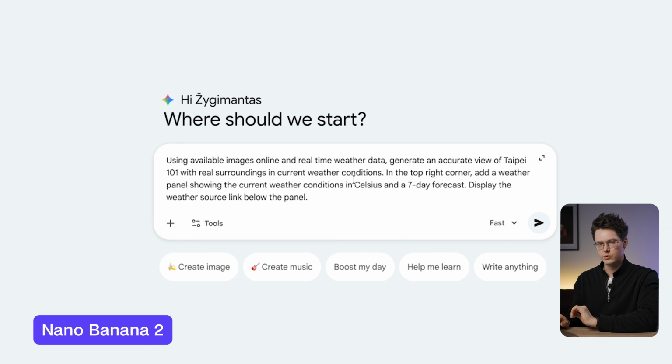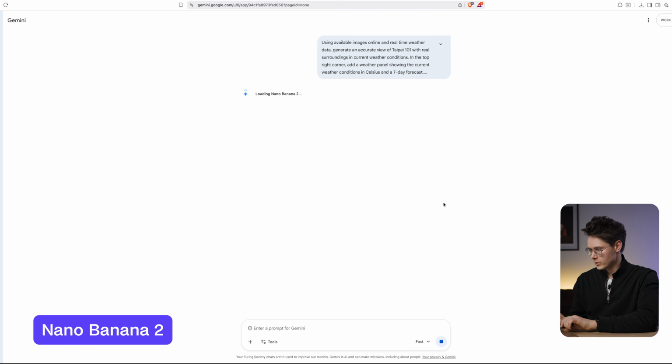Now, for older models, including Nano Banana, that wouldn't really be possible. The AI would just hallucinate the weather conditions because it is not able to look up the factual information. However, with Nano Banana 2, just like with the Pro model, we can ask for real-time information, and that should be represented directly in the visual. In this prompt, I even specified that it should use available images online and real-time weather data to generate an accurate view of Taipei 101. We can already see it says loading Nano Banana 2, and that means that we are using the latest model.